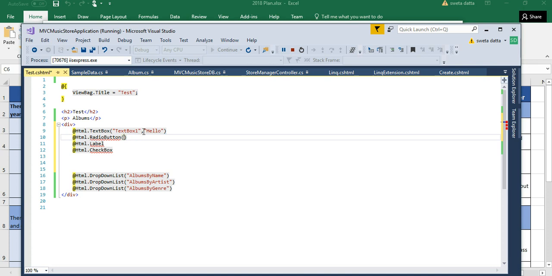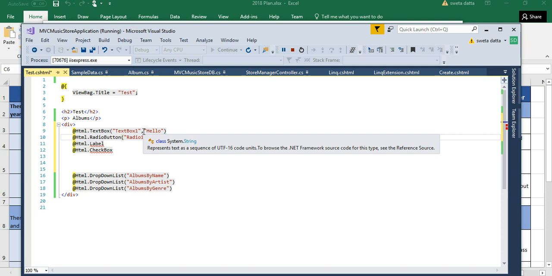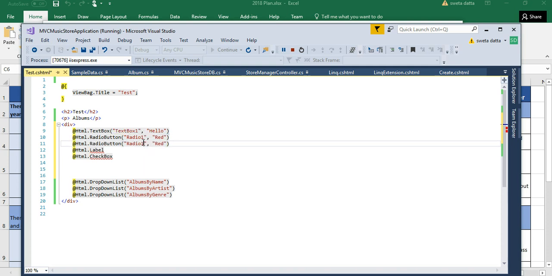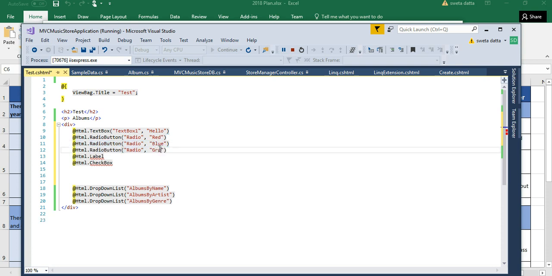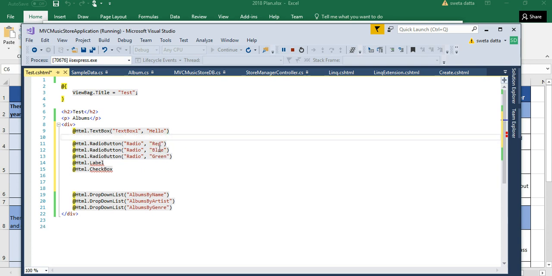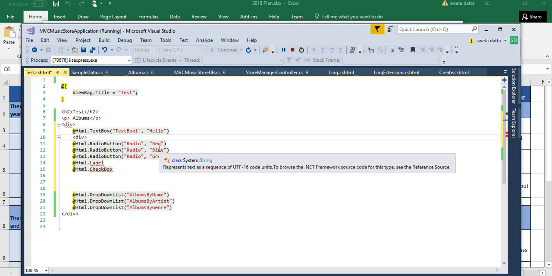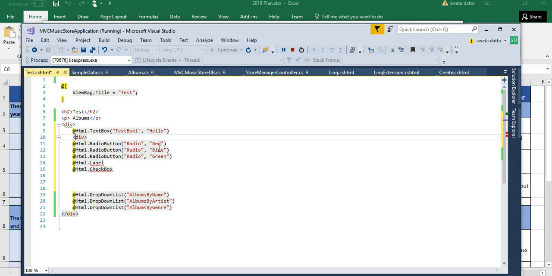Radio button. So radio button, if you think about it, there's a name for the radio. A radio button always comes in at least two, right? If not three. Red, blue, and green. Create a div for each one of them.